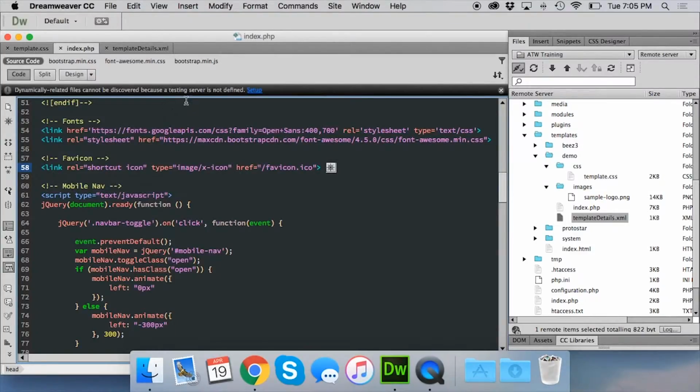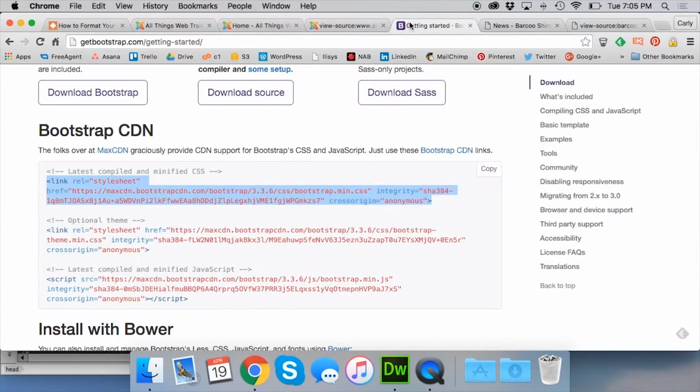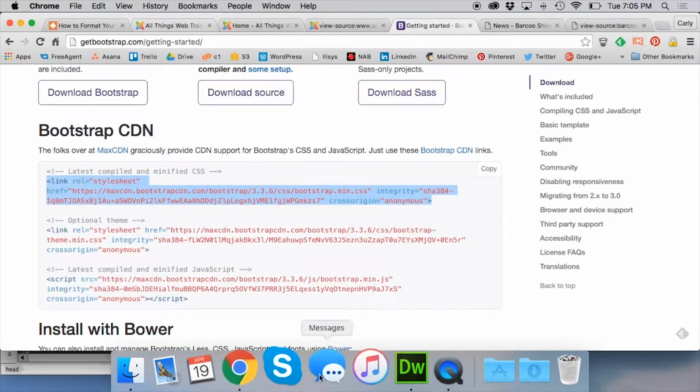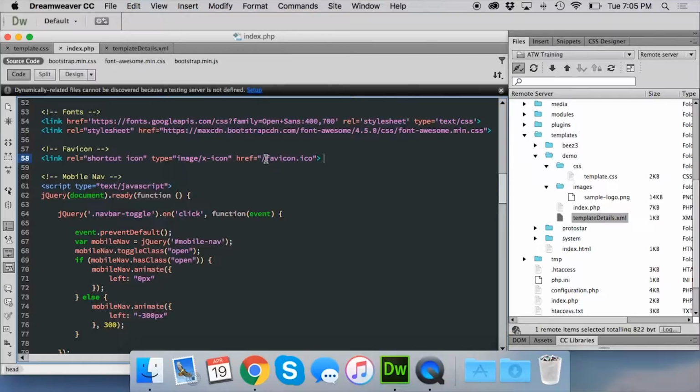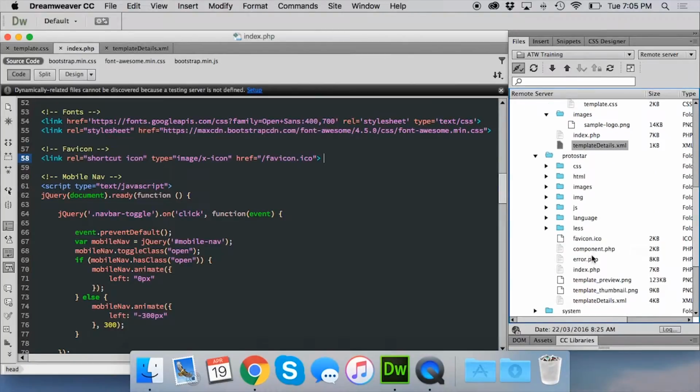Fave icon is your little favorites icon or your bookmark icon up the top. So if you want to have a custom one of those instead of the Joomla one, you can tell your template where to find that. This is just going to the root directory of the website, but you can put your fave icon anywhere as long as you give it the right path to say where it is. I noticed that Protostar has their fave icon in the Protostar folder.